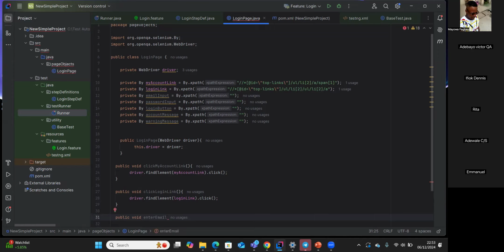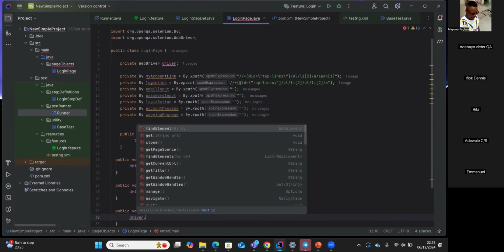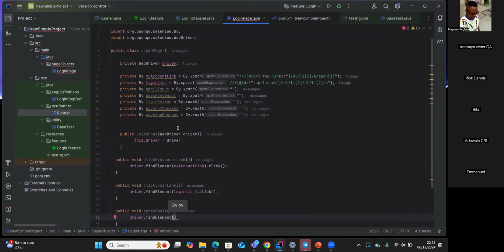So open and close bracket, open and close curly bracket, and inside of it, press enter. So here we'll write driver dot, again the same thing, driver dot find element. The first one. And inside we'll put email input, type email input.